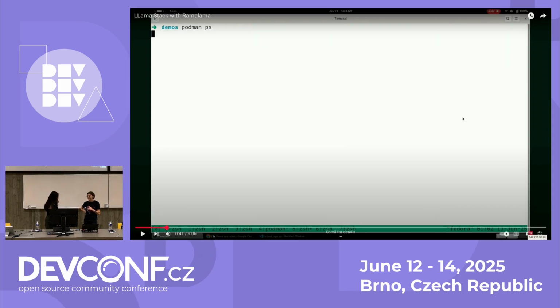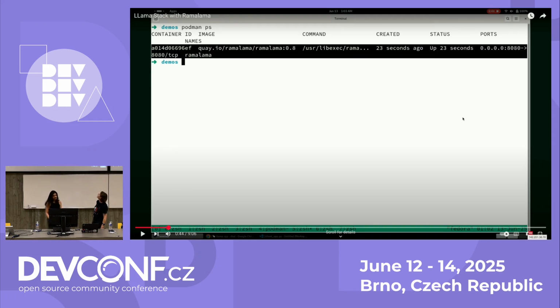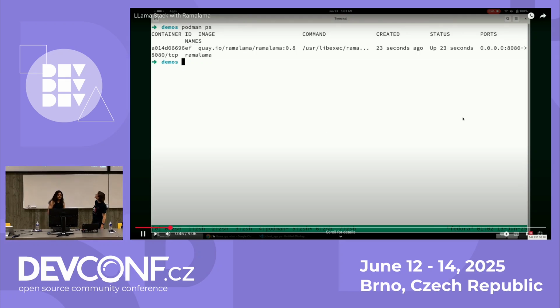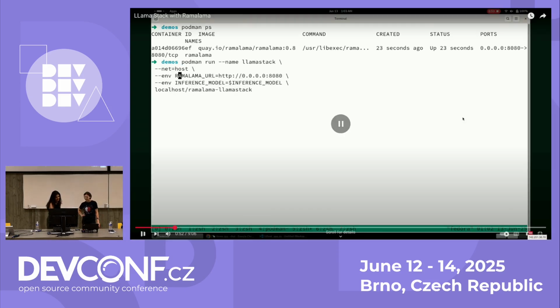Under the hood, Ramalama creates a container using Podman. So when I do podman ps here, I can see that container running. It shows you what command it ran. If you take a look at the Podman command that Ramalama runs, you can do it by using ramalama --dry-run. You will see it's a huge command with a lot of flags, a lot of different configurations.